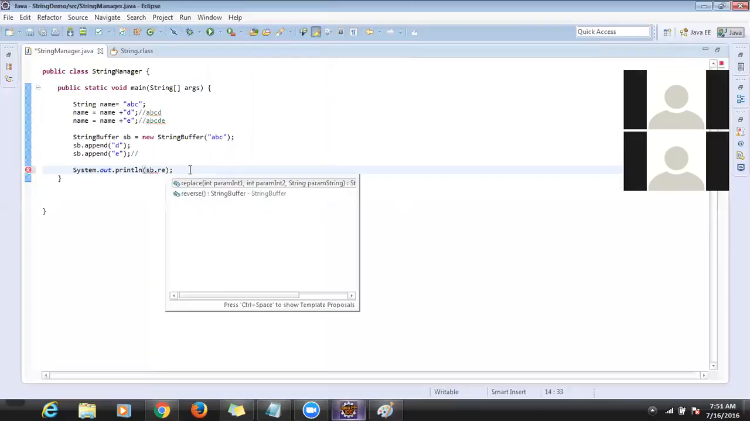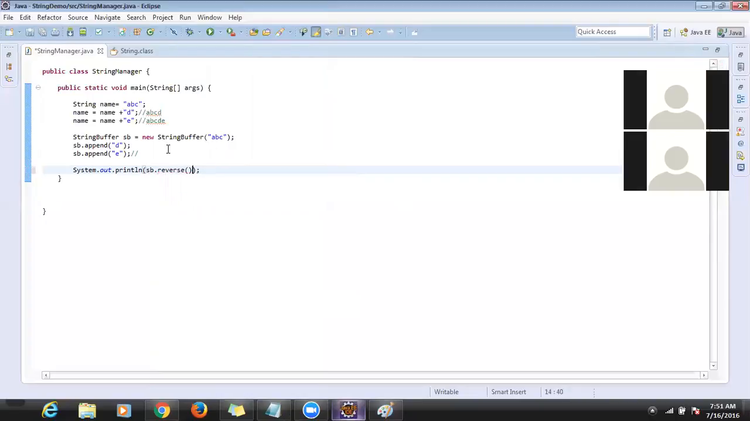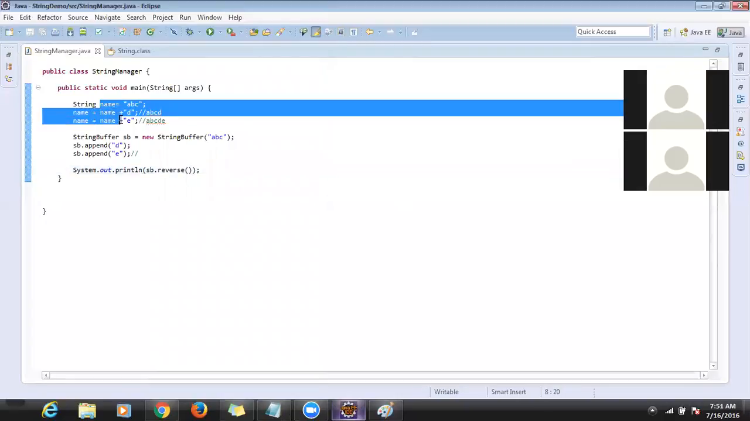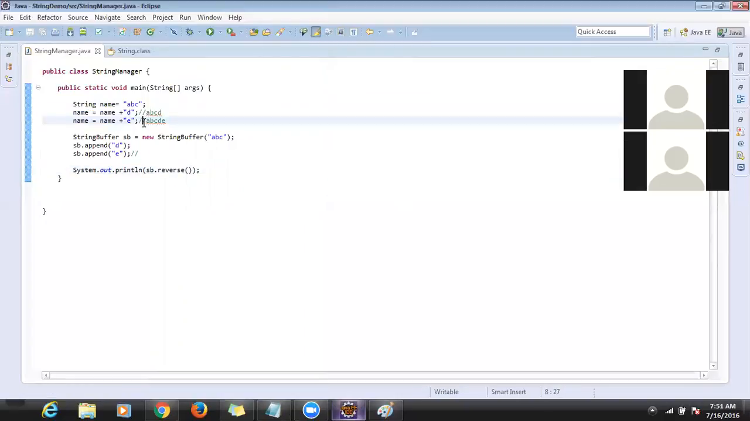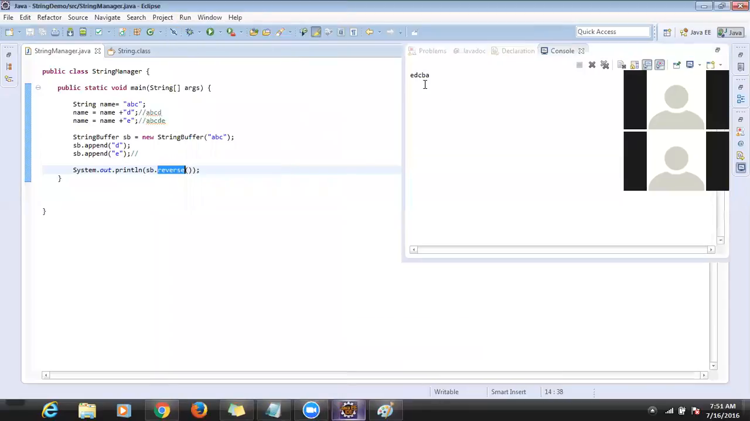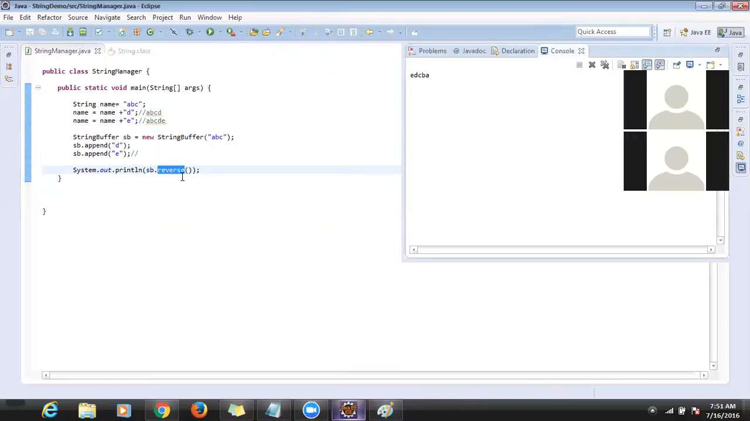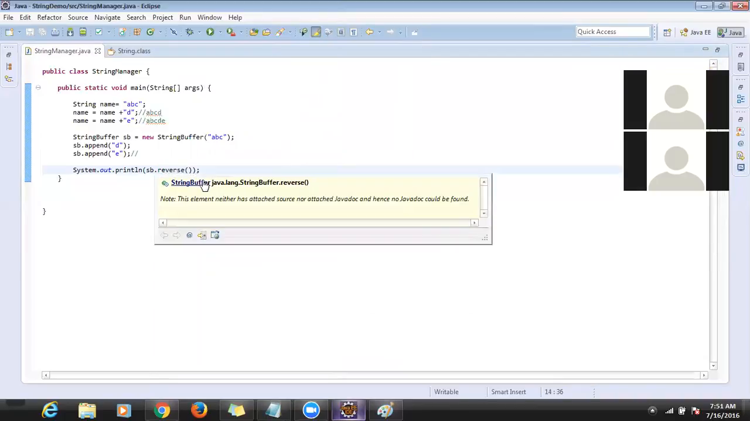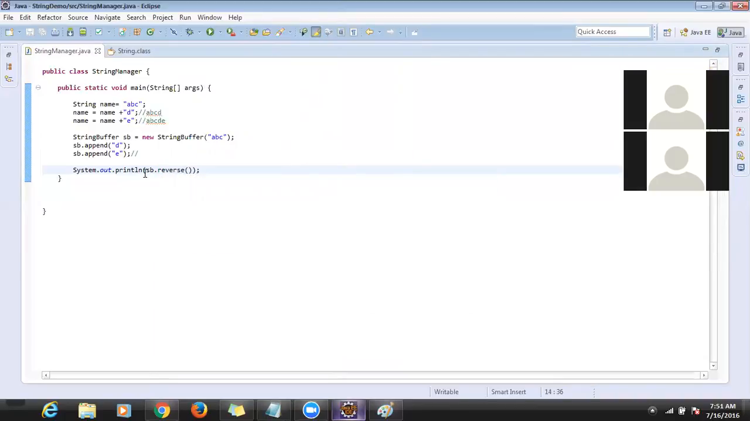If you want to print our string in reverse, yesterday what we did was write a for loop: for i equal to length and i greater than or equal to 0, i plus plus. But in string buffer we have a method called reverse. If you use that method, it will reverse the content of the string in a different way. You got it right, EDCBA. It reverses the string content and returns the string buffer again, and we are printing it as it is.